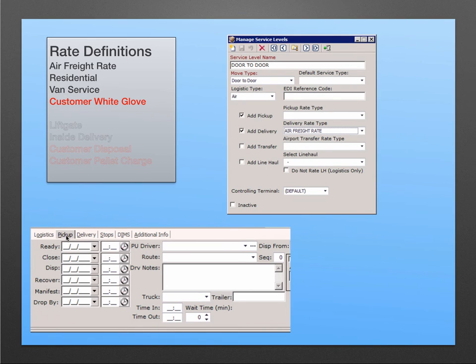So here I'd have the pickup tab and the delivery tab. Each would show as a separate item in the dispatch board and have their own service dates. The entire move would rate on the delivery side. Other combinations could be pickup and transfer, or door to airport, or airport to door service levels.